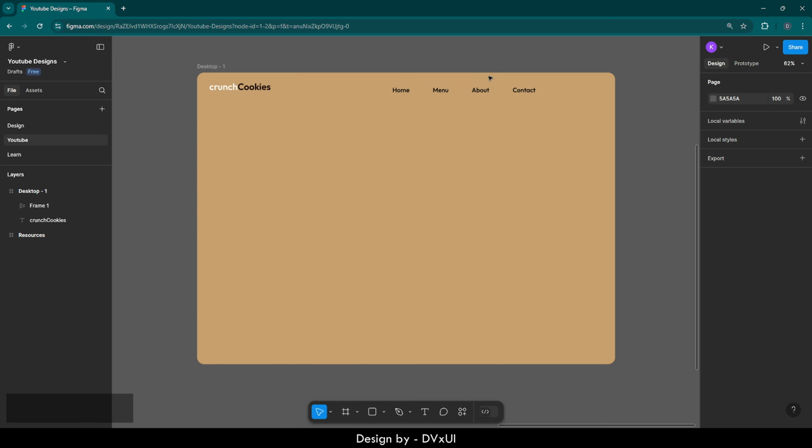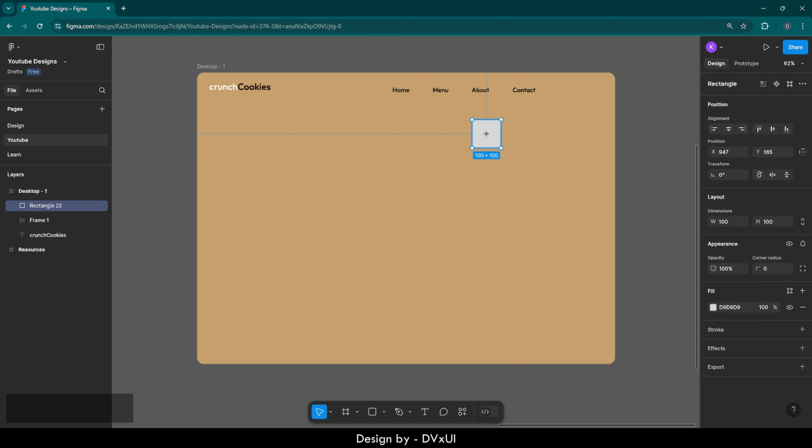Now for the nav link, I have a different design in my mind. So for that, we need a rectangle over here. I'm going to hit R on my keyboard to get a rectangle. Click on the canvas and the rectangle is here. The height of the rectangle is going to be the complete height of this frame. So let's change the height to 1024. And the width is going to be 446.